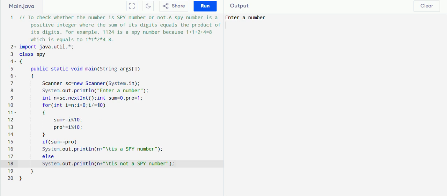Now again i is equal to i divided by 10. Now the value 112 is stored in i. So 112 is greater than 0. Now again sum is equal to sum plus i modulo 10, which means the value in i modulo 10 is 2. 2 plus 4 is 6, and product is equal to 2 into 4, that is 8. Now again i is equal to i divided by 10. So the value is 11, and 11 is greater than 0. Sum is equal to sum plus i modulo 10, which means 4 plus 2 is 6, 6 plus 1 is 7. Product is equal to product into i modulo 10, now 8 into 1 gives 8.